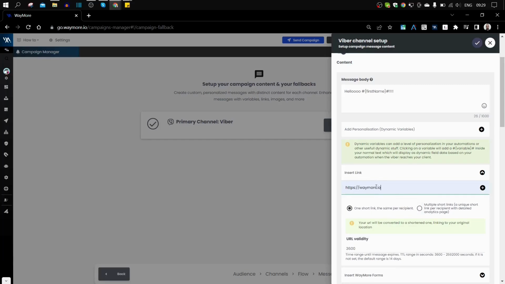So in their message, they're going to see this one, and this is where I'm going to prompt them to visit my site. As you can see here, you have two options. You can have either one short link, the same per recipient, or multiple short links. What does that mean? That means that this link will go to everyone, the same one with this option, but by clicking multiple short links, there's going to be a different link for everyone.